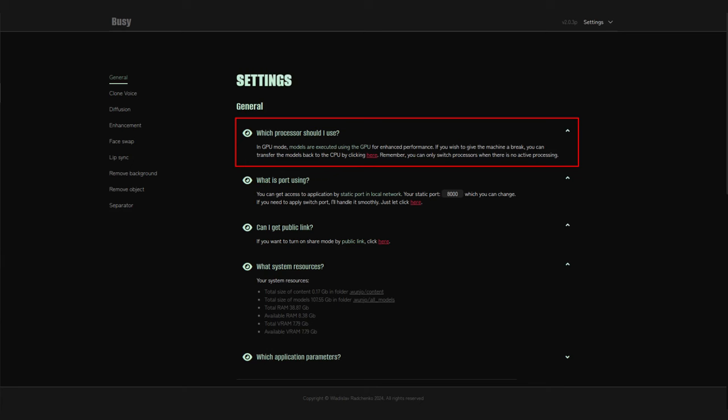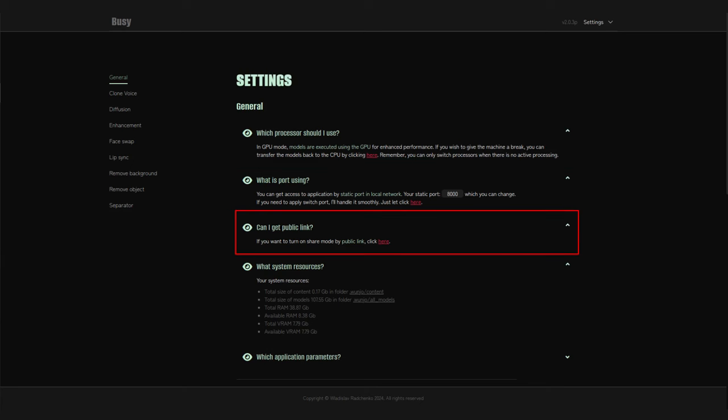Let's look at the settings and how you can customize the application for yourself. Firstly, processor switching. You can switch between processing tasks on a GPU or CPU. Secondly, port selection. You can choose a port number for the application, allowing you to host it online under your domain. Thirdly, public link generation.